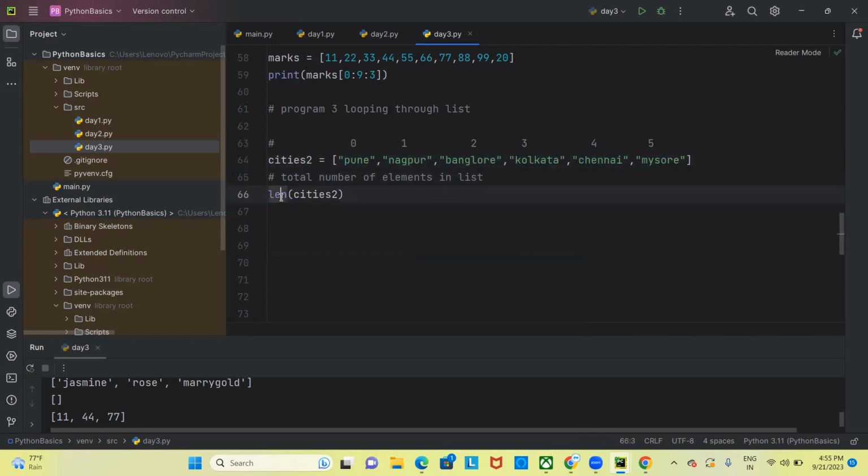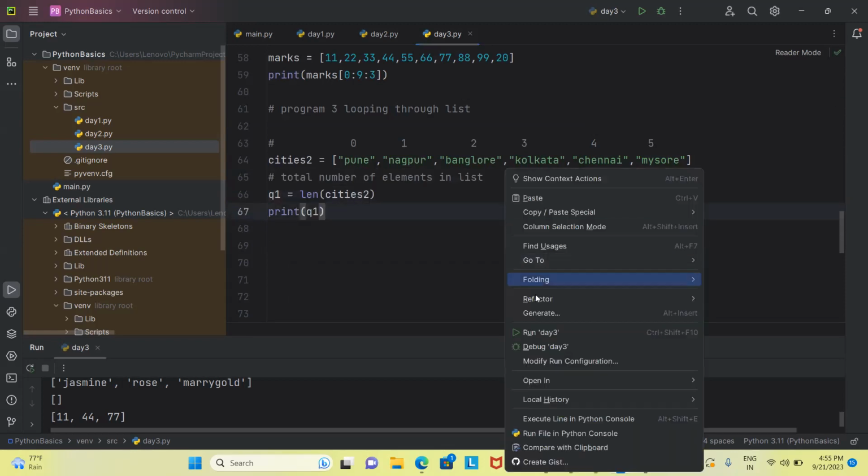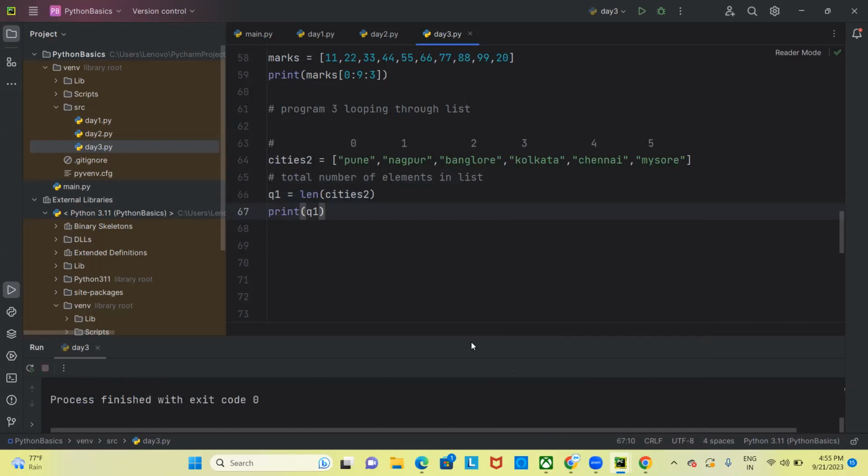So if I print this, or if I store it into one variable, let's say q1, and if I print q1, I right click and run this. So I'll be getting 6 because this list is containing 6 elements. Fine. If I just want to loop through it, there are two ways to loop through it.